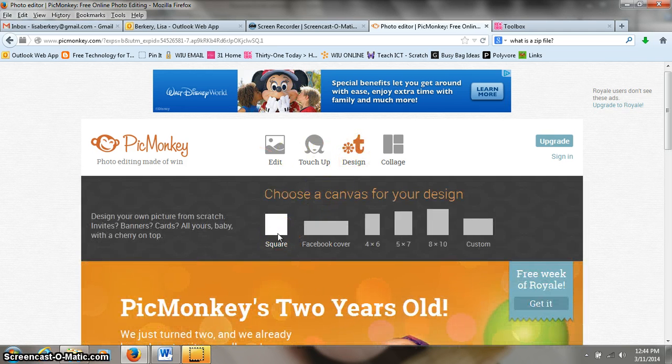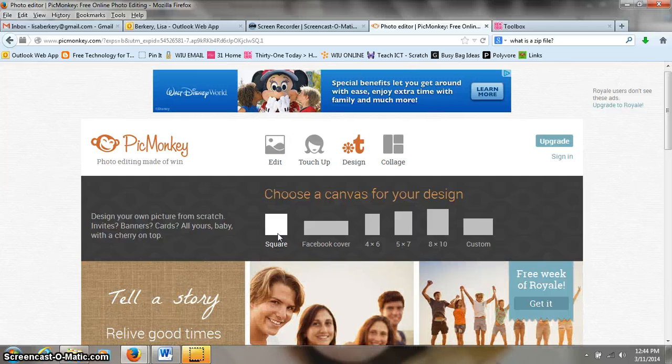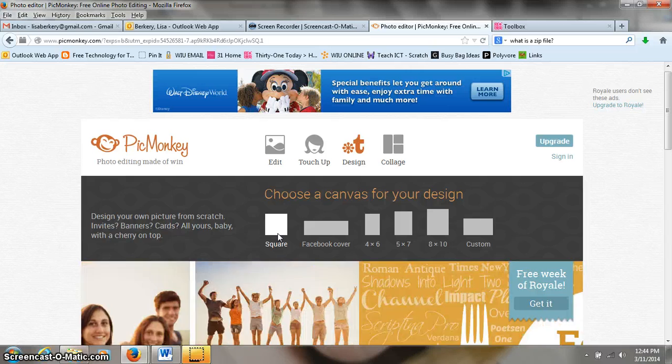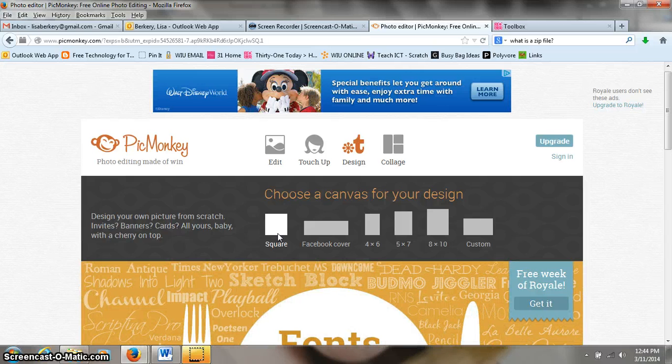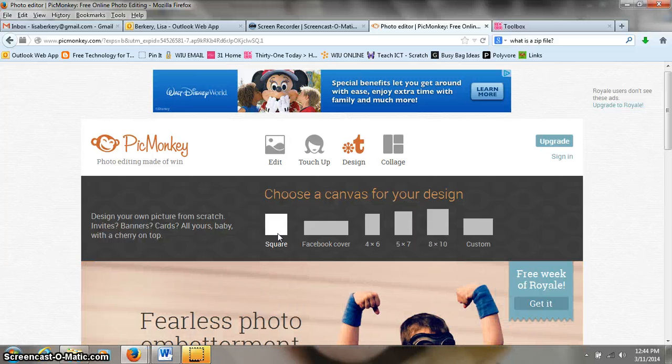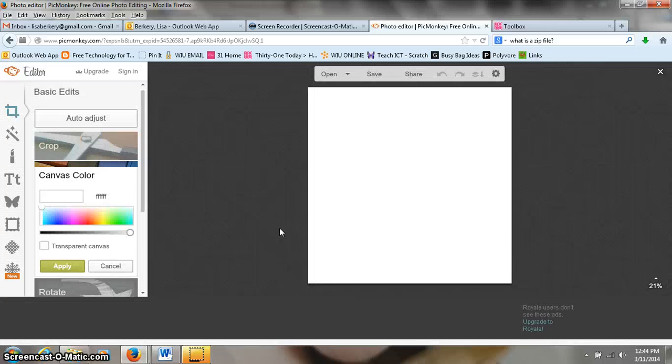I like the square graphic because not only does it look nice on Facebook, but you can also upload it to Instagram, and that way none of the font or the wording or the pictures gets chopped off on Instagram. So I'm going to click square.